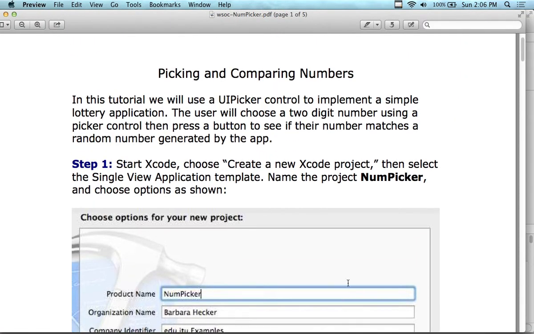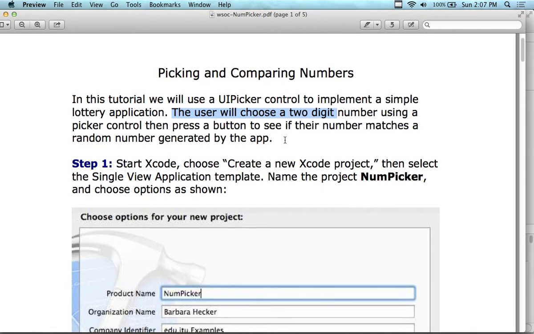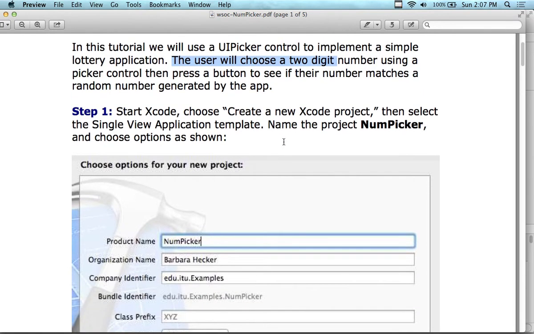This one is going to use a UI picker controller, and we're going to implement a simple lottery application. So we'll be picking numbers like a lottery. That's why I said you could do this actually if, instead of numbers, you put images or something in the picker, you could do cherries and just spin it, pick a number kind of thing. So we can have a slot machine or something like that. The user will choose two-digit numbers using the picker controller and then press a button to see if the number matches the random number generator in the app. So this will be like a random number picker or lottery. Dealing with two numbers though, and you'll see how you can expand it with dozens of numbers if you'd like.